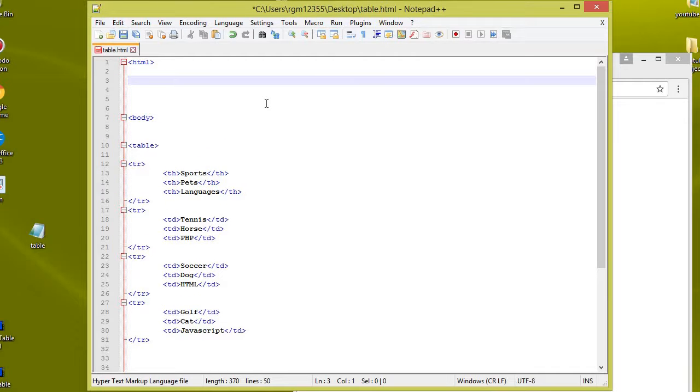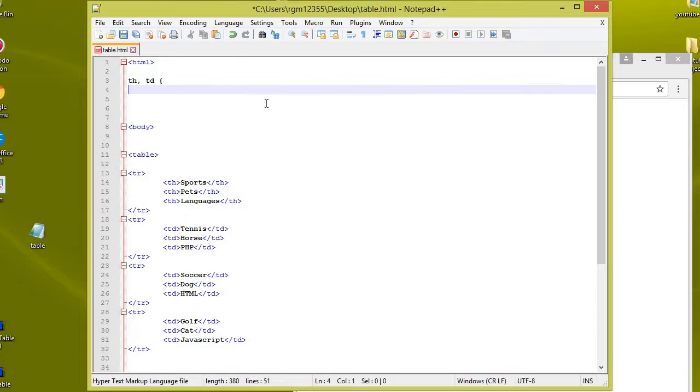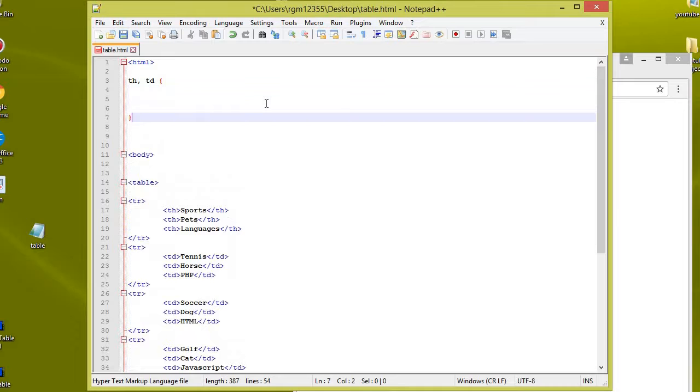This part I will be using what is called the internal CSS method. Internal CSS method. Okay, we need to style the table head and table data. We will do th and td is what it is.